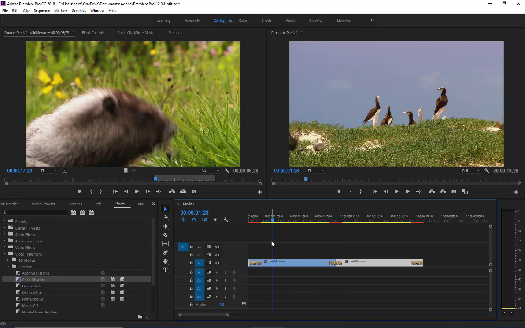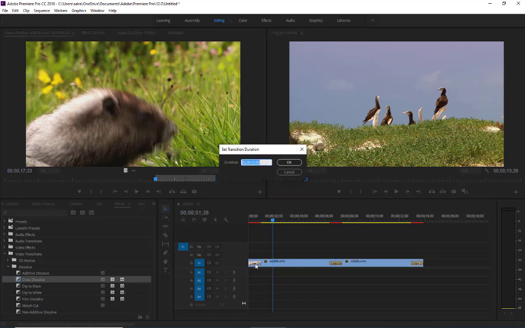Now, can we change the transition? Can we change its settings? We mean by changing the transition, we change its duration and its settings. Yeah, of course you can do this, and you can do this by double clicking the transition.